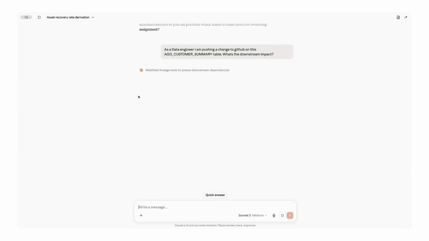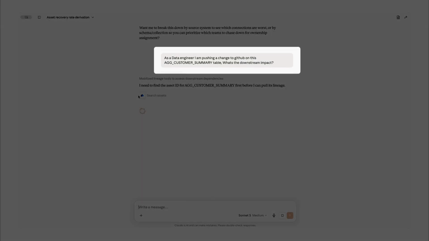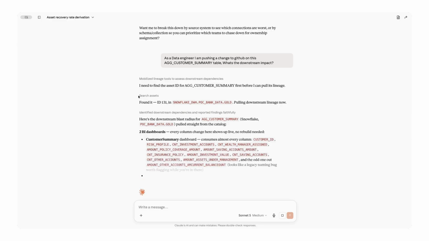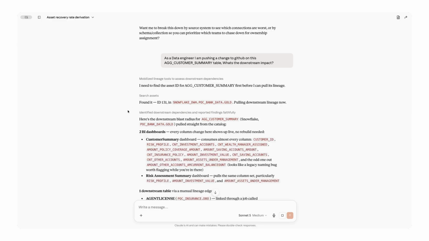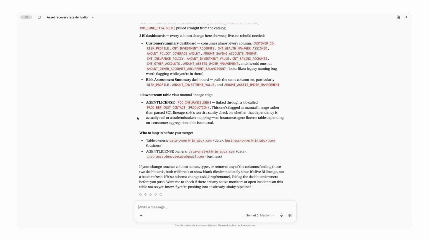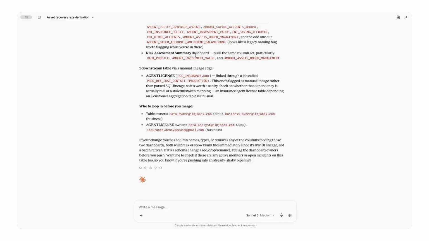If you're making changes to a table, just ask Claude about its downstream impact. You'll know exactly which dashboards or datasets will be affected. You can notify users and business teams so they're aware of changes before they hit. In this case, 2 business dashboards are getting impacted: customer summary and risk assessment. These are critical. You need to inform the business users before making any changes, and make sure your code doesn't break these dashboards.